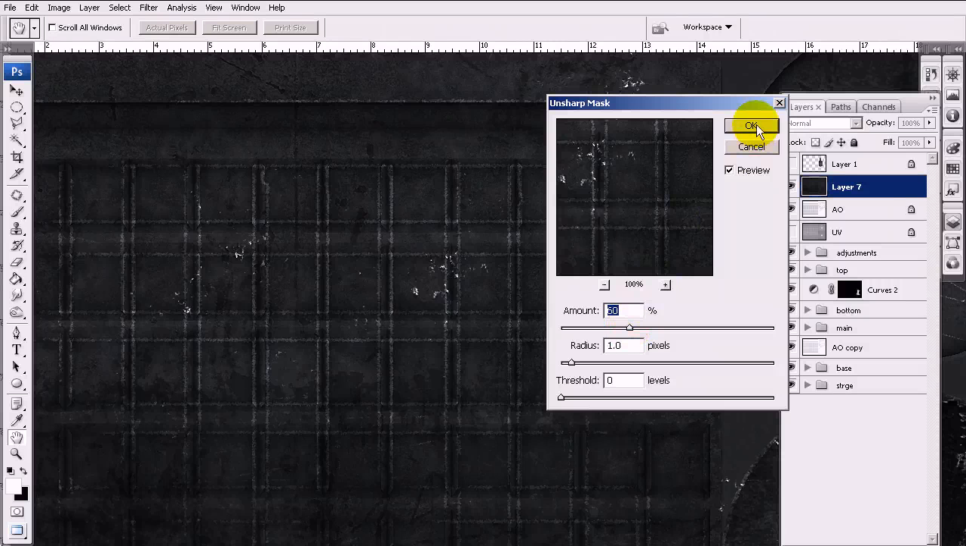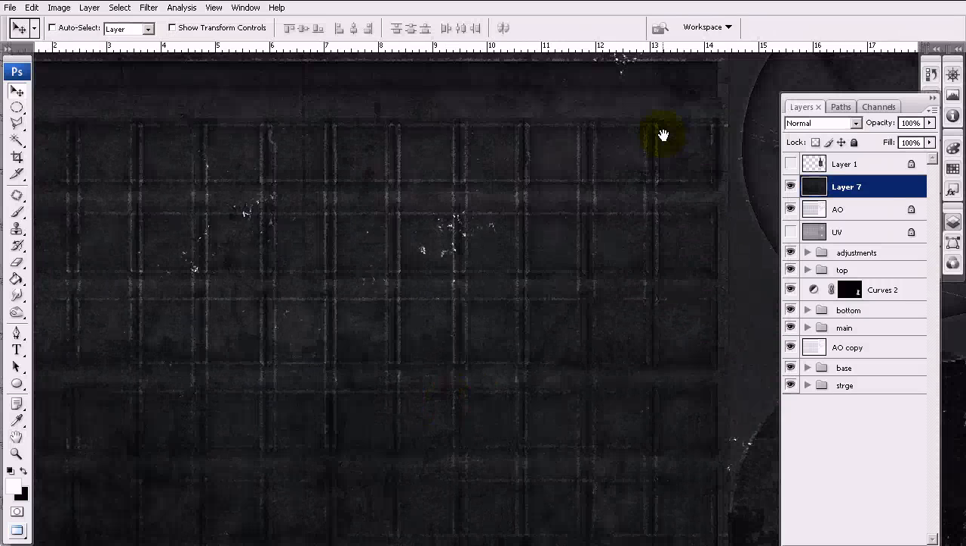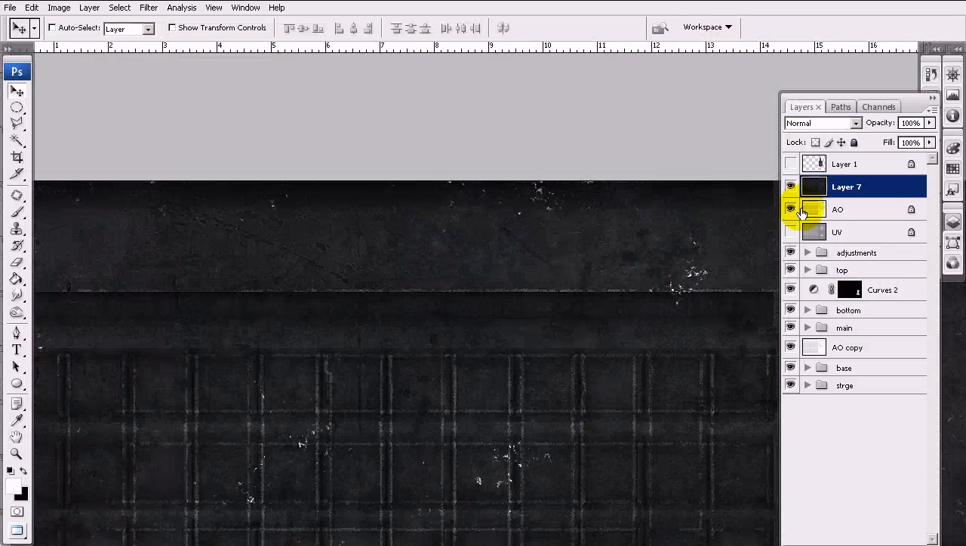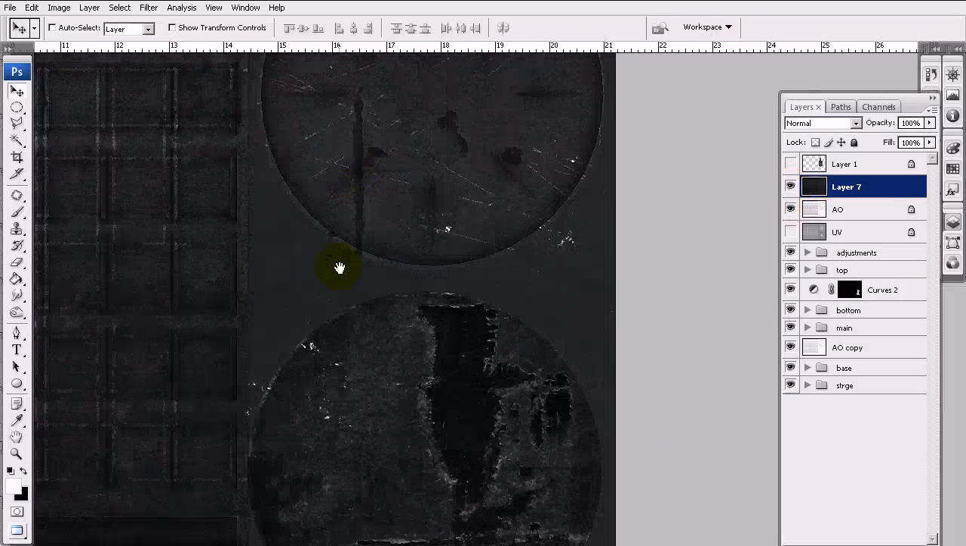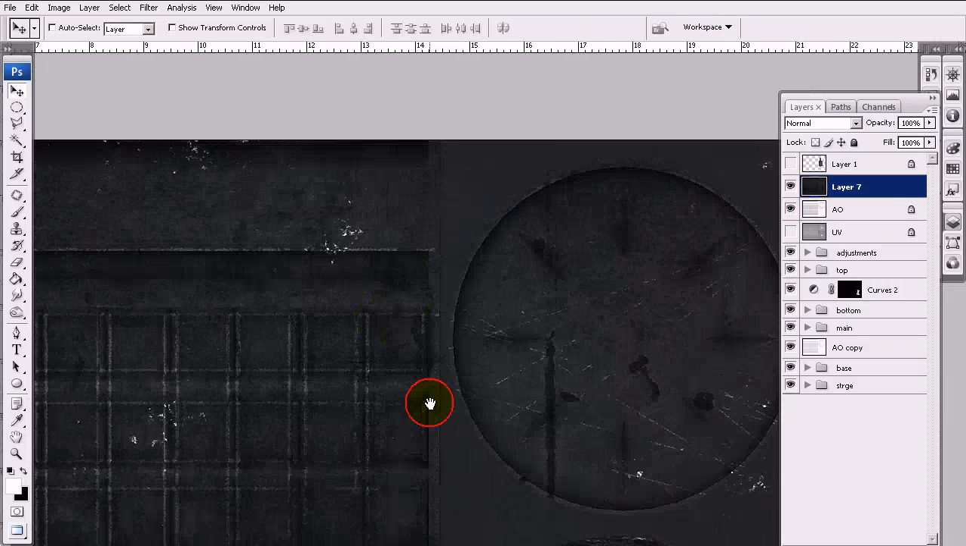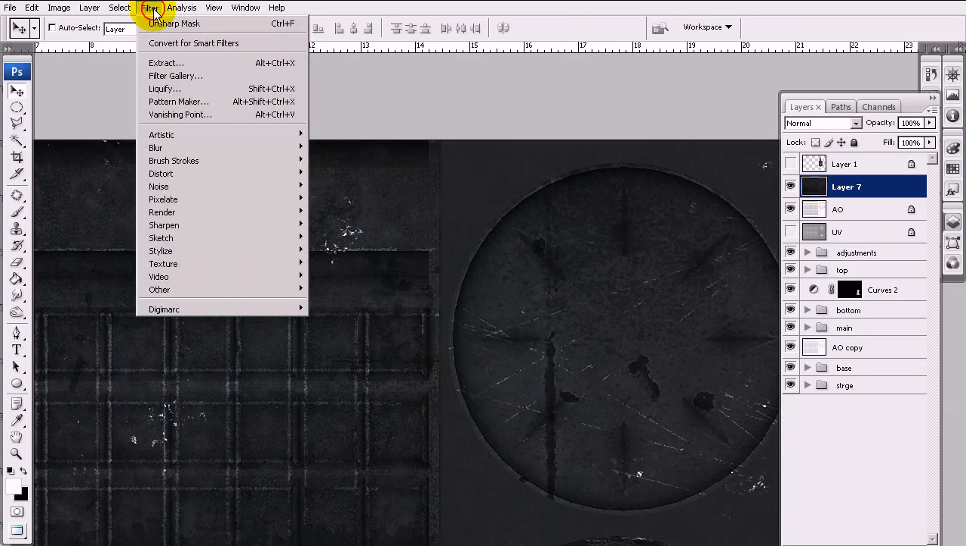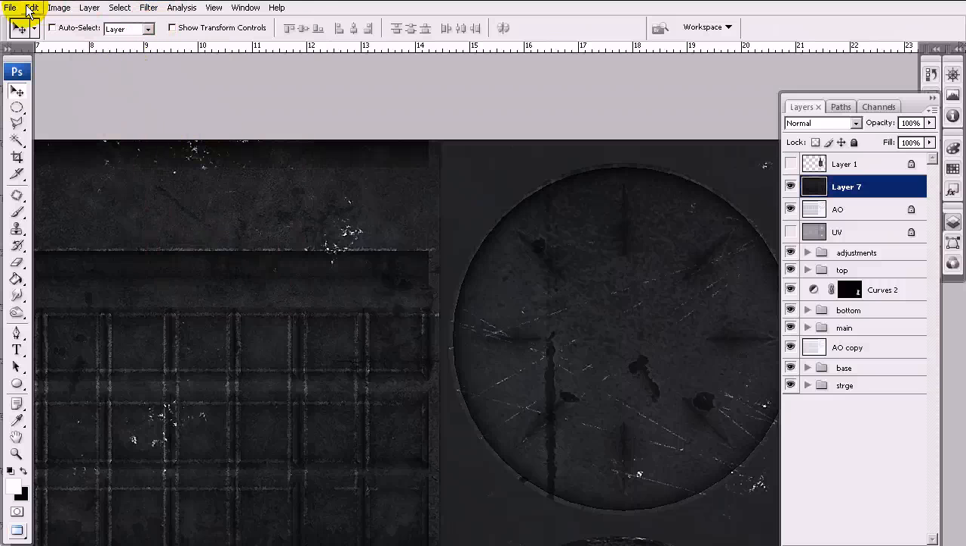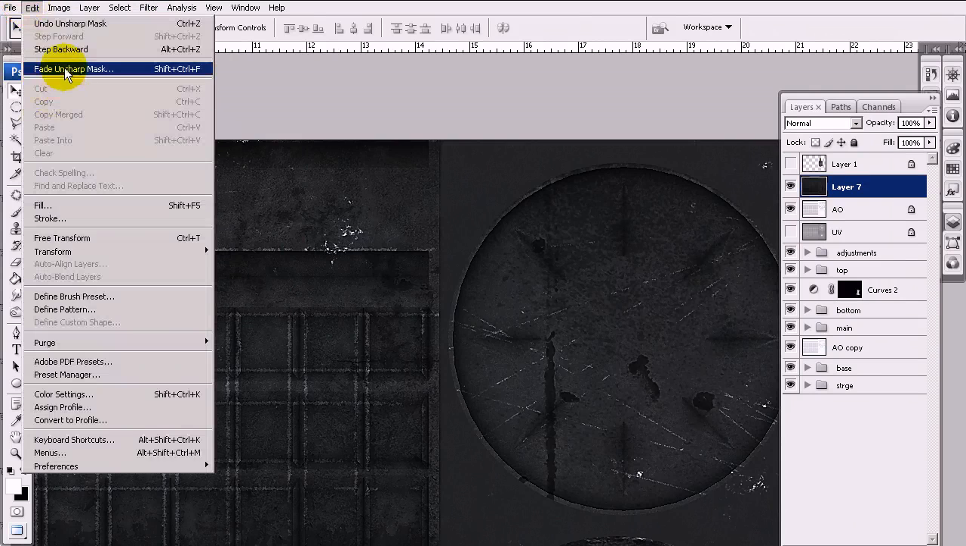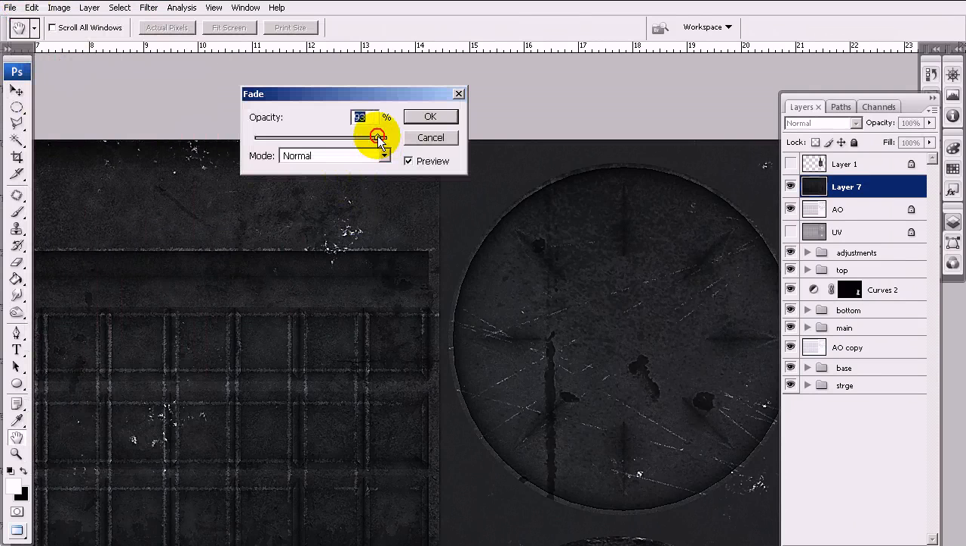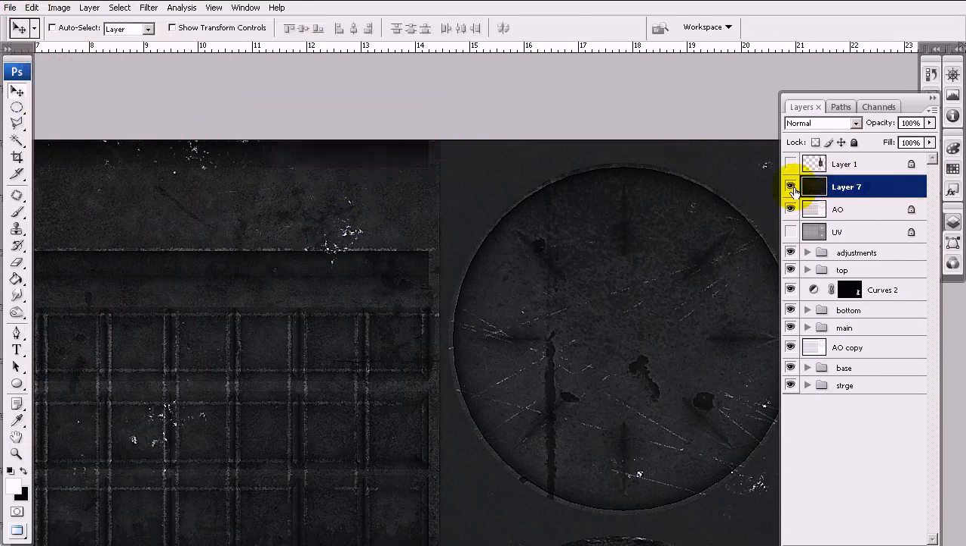And it looks pretty good sharpened. I'm going to sharpen it again. Just press Control F or go up to Filter and run the last filter. Then go to Edit, Fade Unsharp Mask, and we'll bring it down to 50%. Alright, that's better. Alright, save the document.